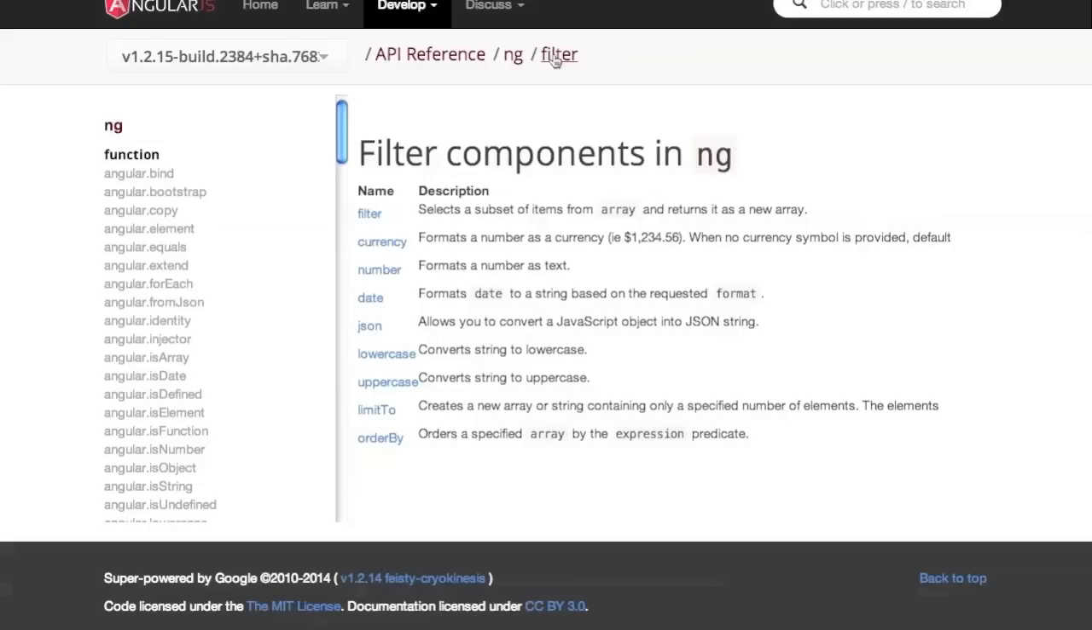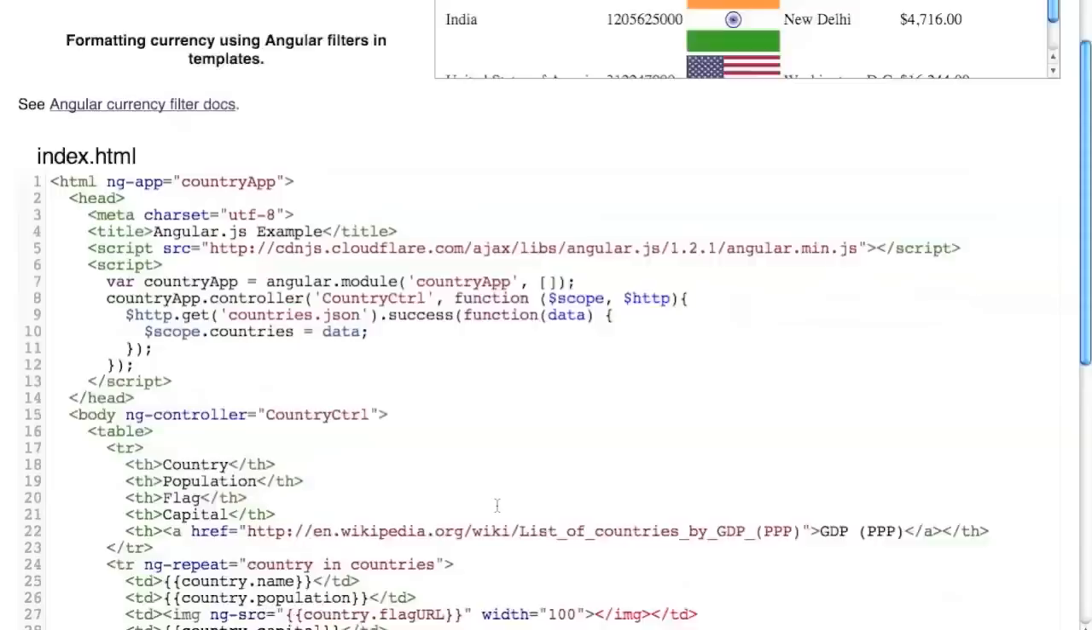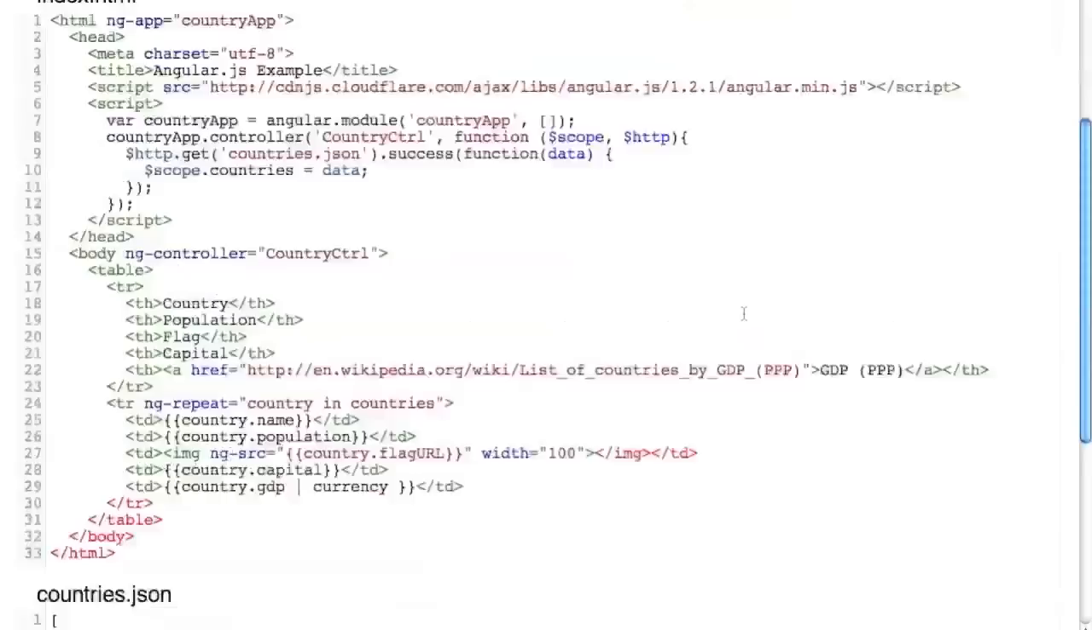And by the way, if you click here, these are all the built-in filters in Angular. There are lots of them. Uppercase, date, formatting a number as text. So it formats a big number with commas, for example, like this. So all I did to make this format like currency was add this filter, GDP filter currency.